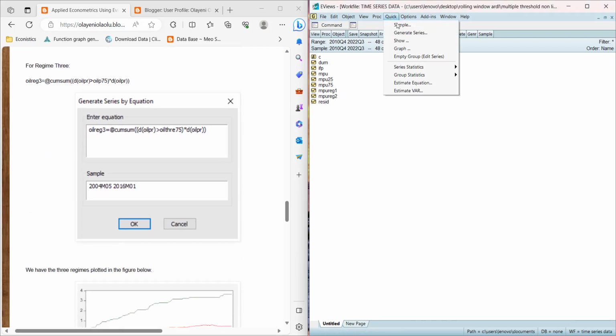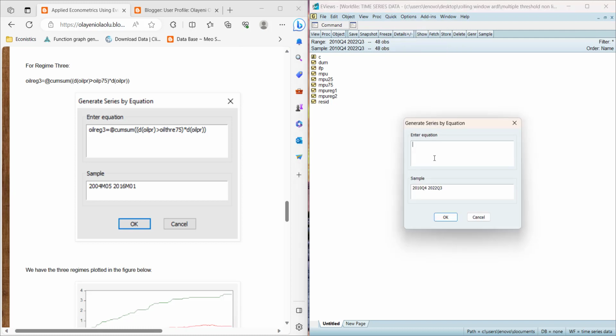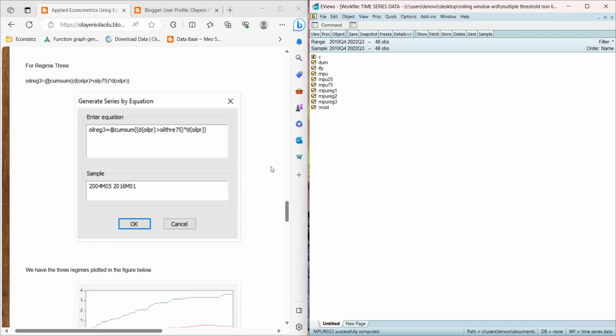Now the third regime. If you have more than three regimes, you have to write the codes one by one for each. So it depends upon how you learn the codes. So MPU regime 3, that will be equal to at the rate cumulative sum, bracket open, twice, D into MPU, that must be equal to MPU 75 threshold, and multiply by D into MPU, bracket close, close. Okay, so these are the three variables that we made.